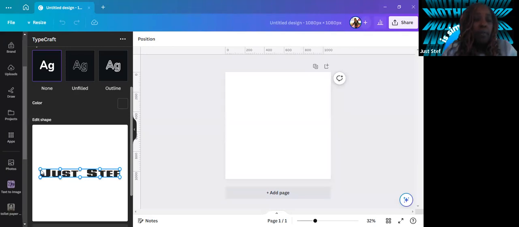I'm going to bring up my ends. That's how I usually start. I usually try to stretch them a little bit. Yeah, that looks perfect. So I got the just Steph.